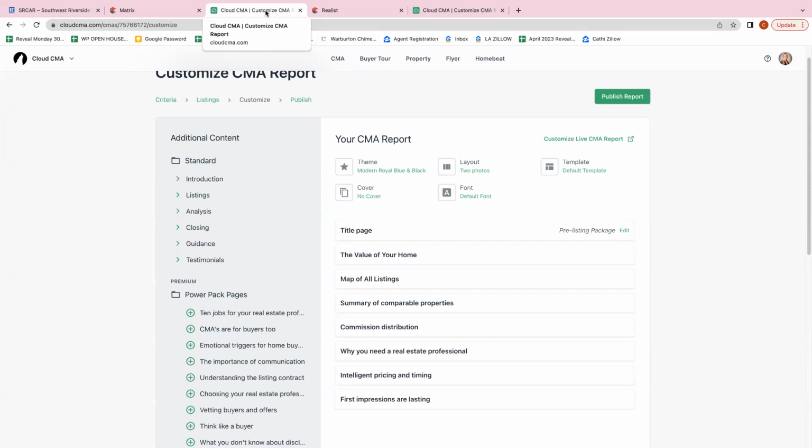I can quickly send it to you. Okay. So I always do a net sheet.